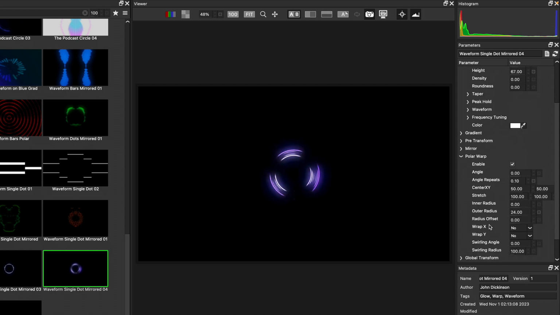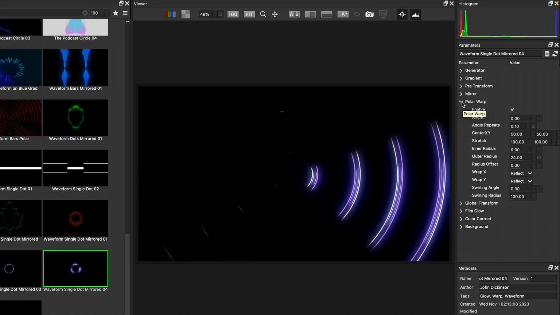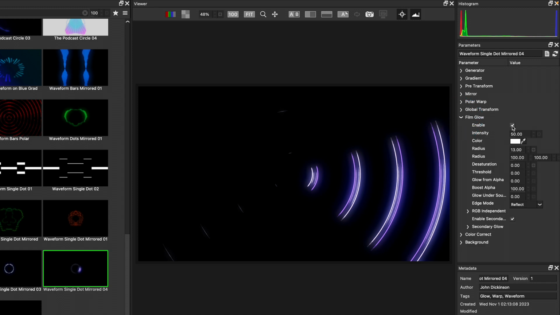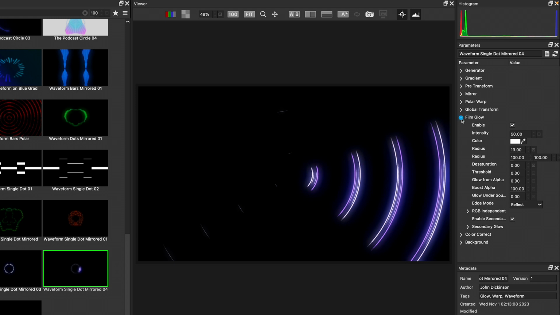And one really cool thing about polar warp is that we can have this repeat. So by reflecting it on both the X and the Y axis, you'll see that we get multiple copies of this visualizer. After this visualizer was distorted with polar warp, I'll just close up those properties. A couple final effects were added for stylization, and that includes the film glow, which I'll currently just disable so you can see the glow added to our gradient color.